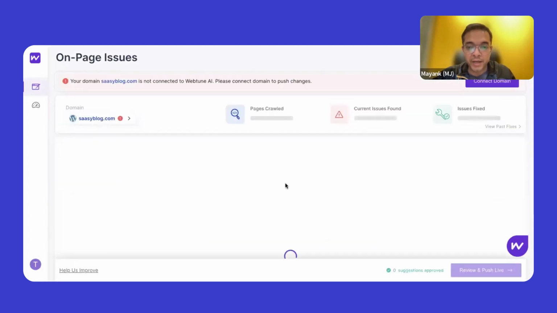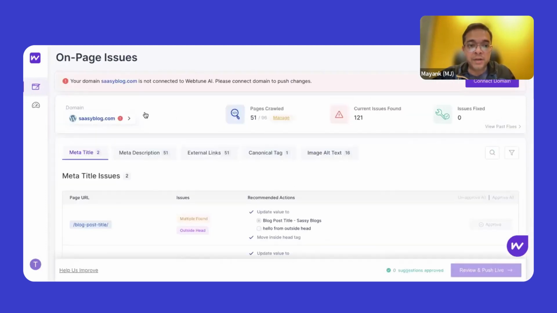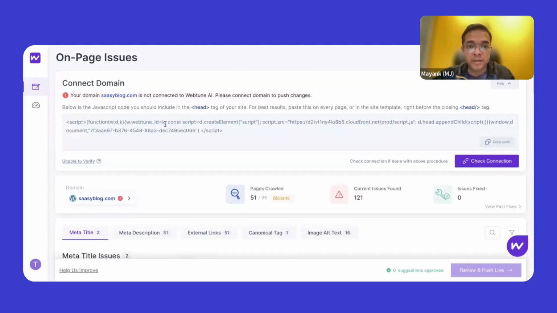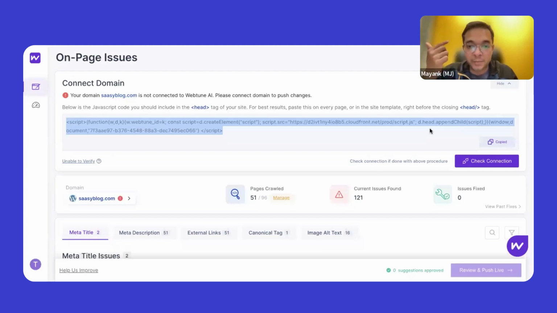I'll show you that. One quick step that one has to do. While I have connected the domain, I need to verify the script. For example, this is the Sassy blog. If I click on connect domain, I copy this code and put it in the head tag of sassyblog.com. Once that is done, we'll verify the connection. You can also check the connection, and once that is done, the issues can get deployed automatically.